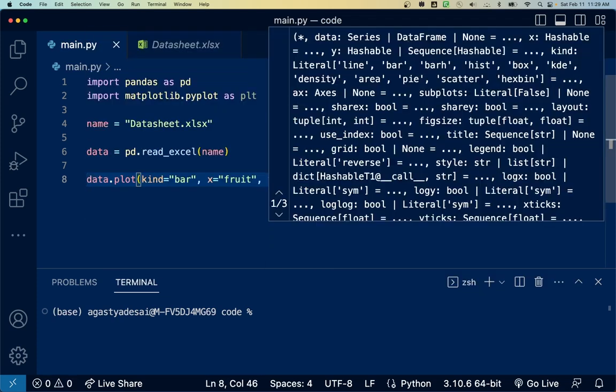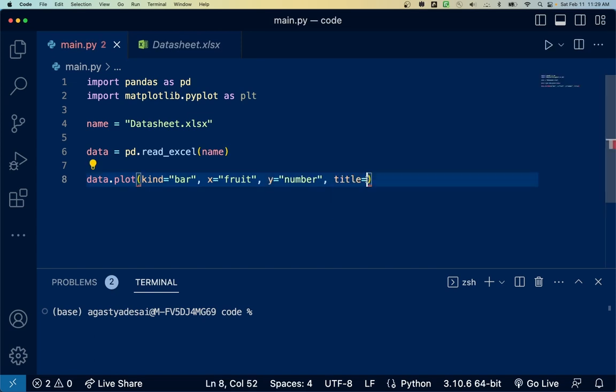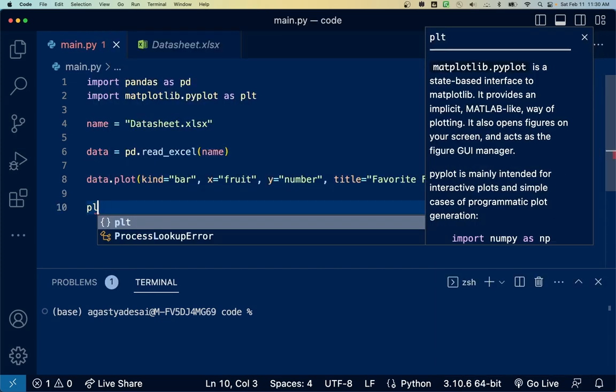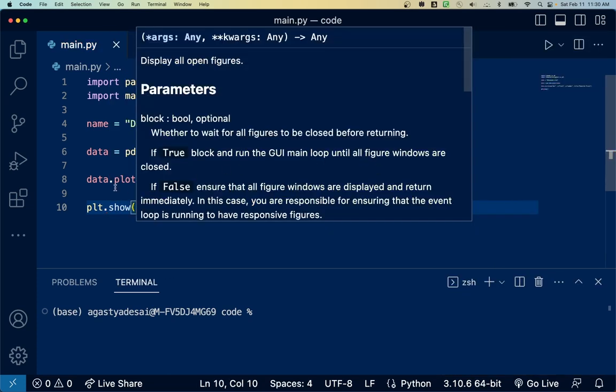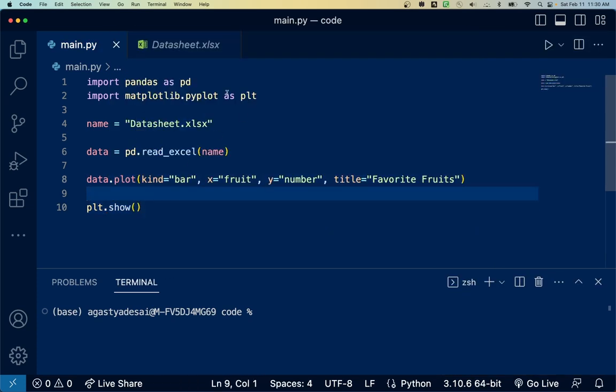and this is optional, you can make the title as, I'll say, favorite fruits. And now you can do plt.show. So this will create a plot, and now using this it will show the plot.